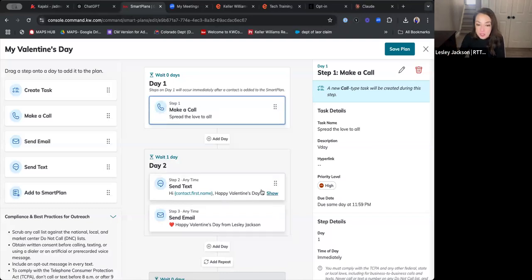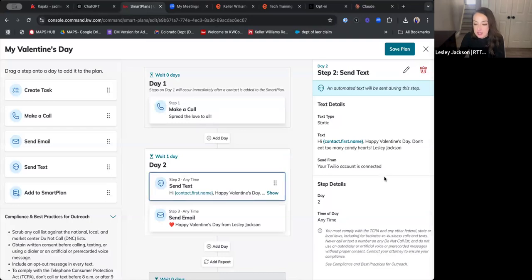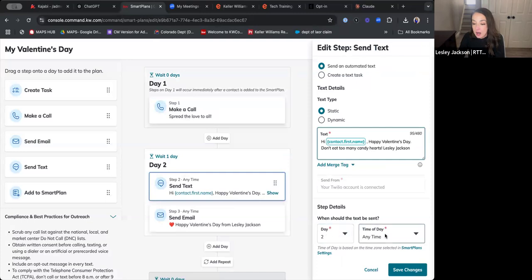And the reason why is because when we have text messages the second day, I'll edit this. Now I can select morning 8 a.m. to noon. So that would be huge. So if you deploy it today, you're going to make a call today. Then this is going to be deployed tomorrow, and the text message will be sent at 8 a.m.